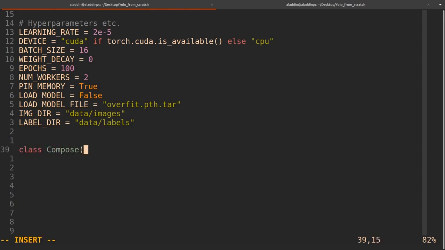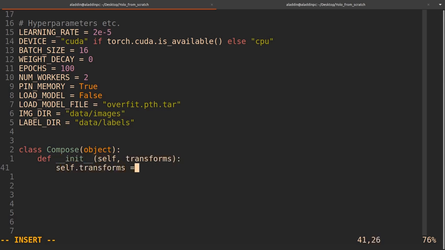So we're going to do our own Compose. And we're going to do our __init__(self, transforms). We're going to do self.transforms equals transforms. Then when we call this, we're going to send in the image and bounding boxes.